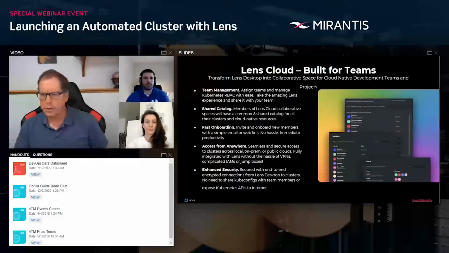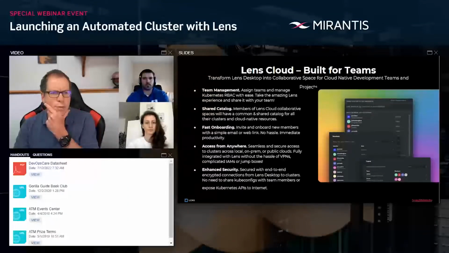Okay, super. Got time for maybe two more questions. There's one here from David. How does Lens differ from the management tools that come with some Kubernetes cluster managers like Rancher or Anthos?